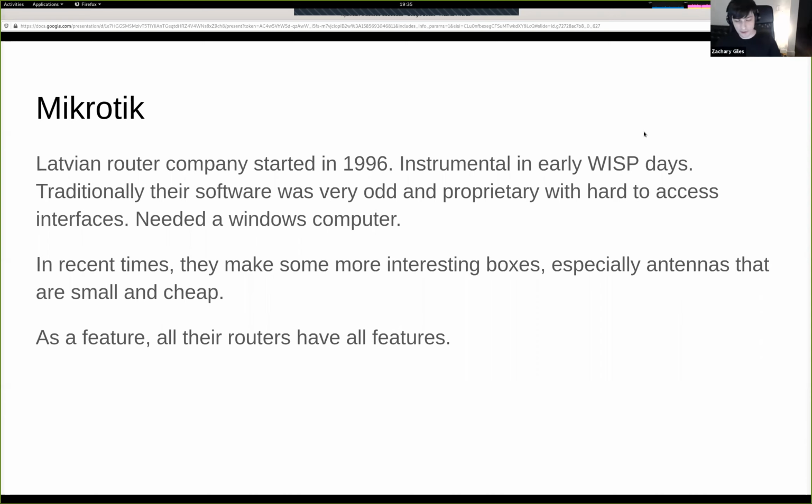They're a Latvian company, started in '96. They were pretty instrumental in the very early days of WISPs, which we're not. But in recent times, they have some antennas that are competitive with other antennas out there. They have 802.11ac antennas, and they have OSPF, BGP, etc. in the antennas themselves. As a benefit, all of their routers have all the features. So even if we find a nice new model, it will have the right routing protocol in it. We don't have to buy a bigger antenna just to get the right protocols. There's a pretty good guarantee that most of their antennas will work in our network somewhere, which is nice.